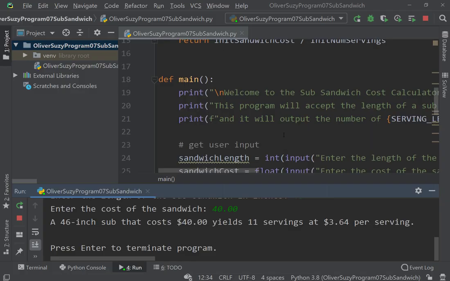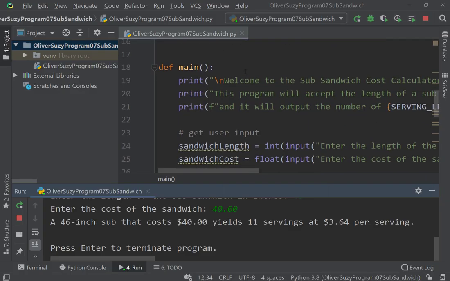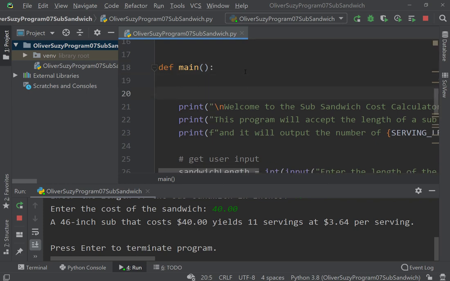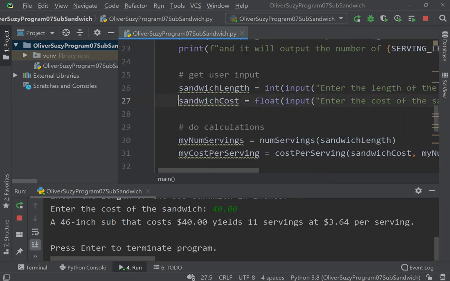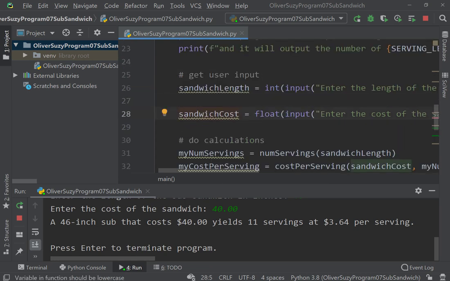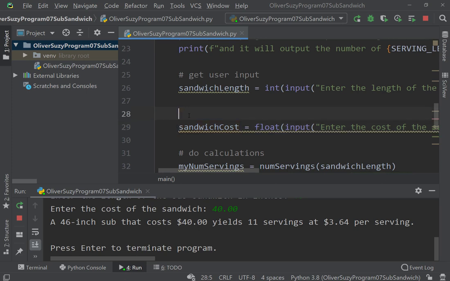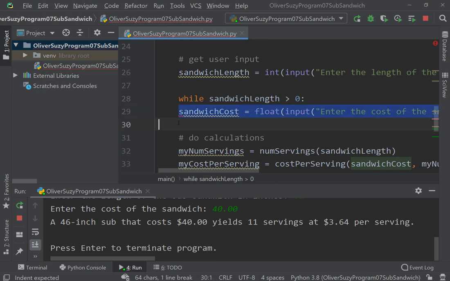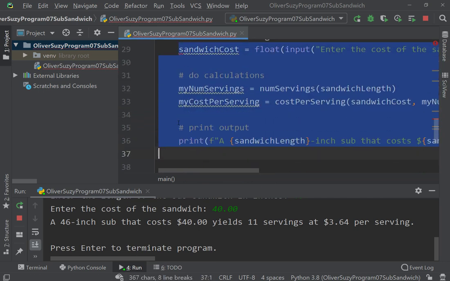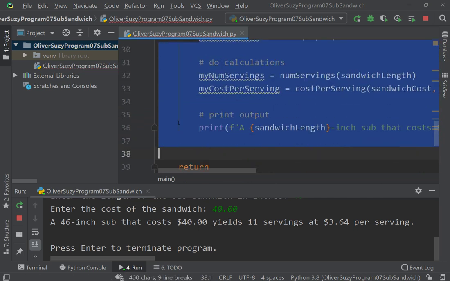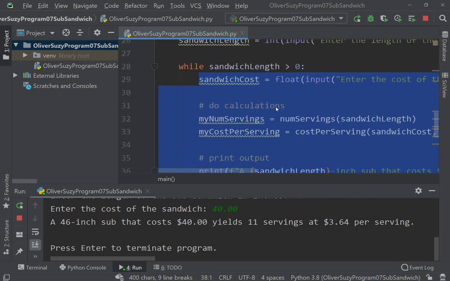Okay, so I don't need all this welcoming stuff. I probably should make that a, say, print welcome and introduction. We don't want to put that in the while loop. We do want to put that one in it though. We have our while loop there, all of that. I'm going to highlight and press the tab and it's going to indent everything.